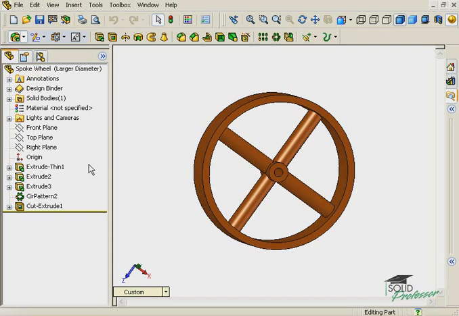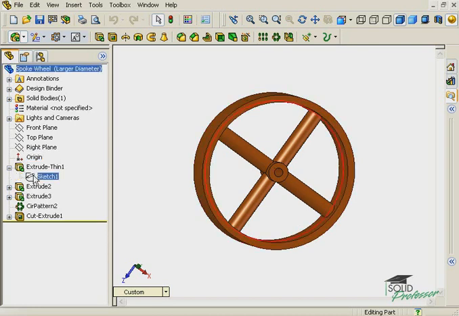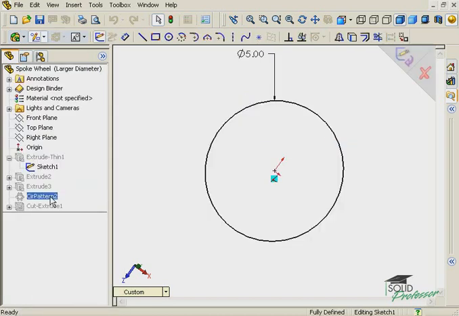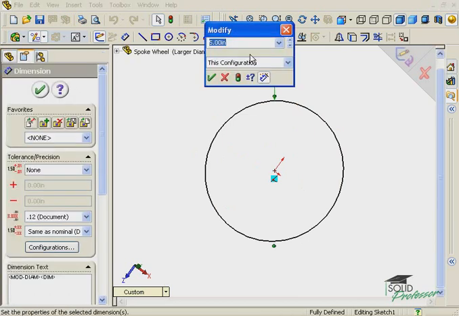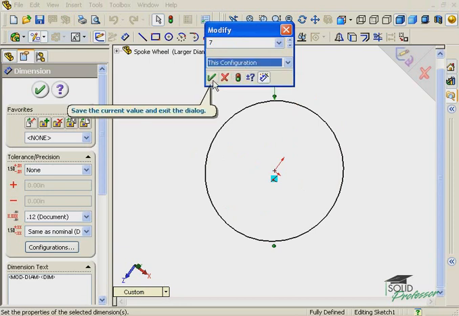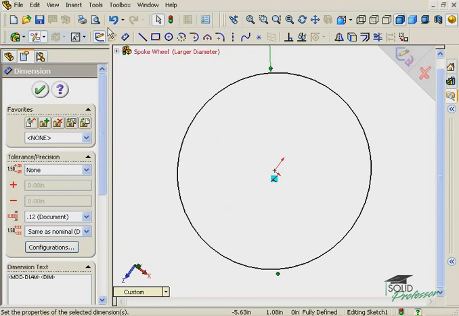I need to change the diameter value of the wheel, which resides in the sketch of the first feature. I'll edit the sketch and increase the diameter value. Before I accept the new dimensional value, I can assign the new dimension to a configuration using this drop-down list. I'll choose this configuration and exit the sketch.